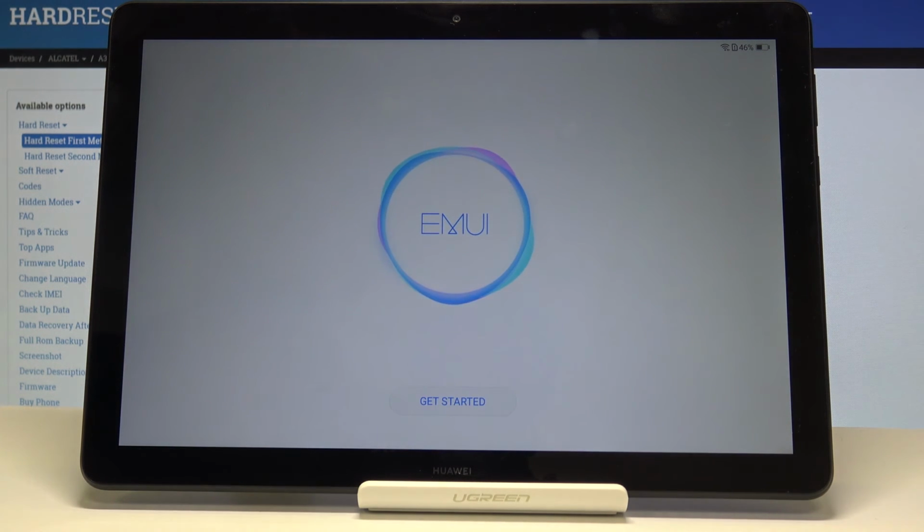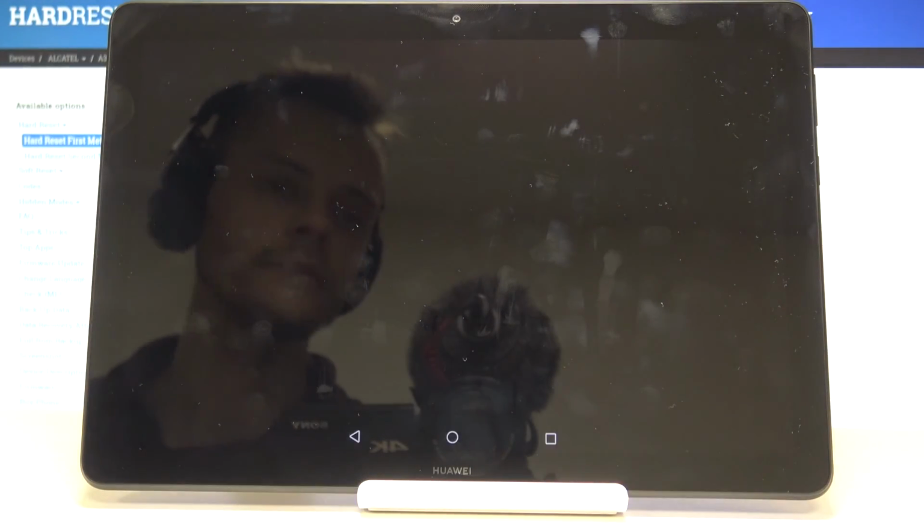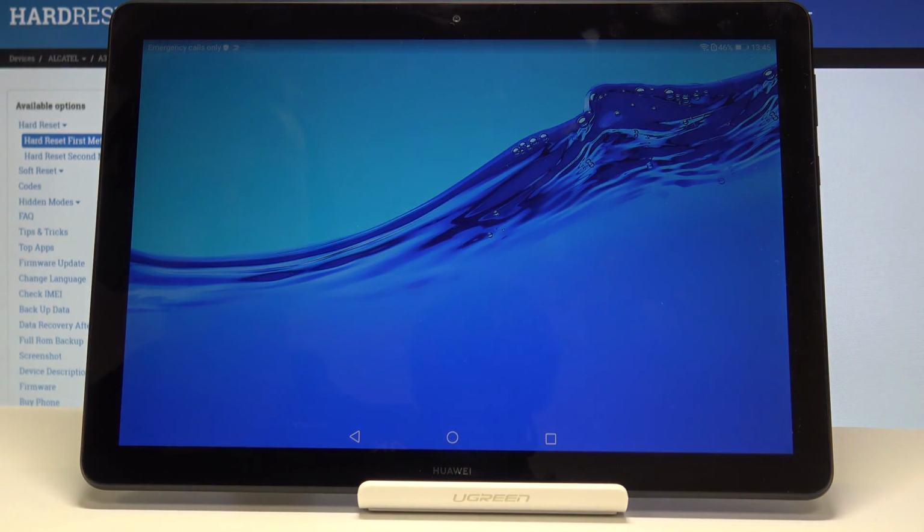Basically some Google features like Hi Google and stuff like that. You can enable or disable that if you like. And as you can see, we're now done with the setup.